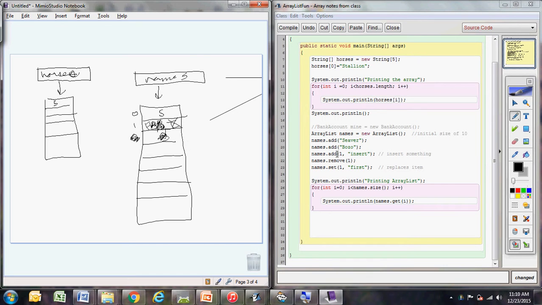So the set method does not insert, it actually replaces. The add method, when it's overloaded, actually inserts, so notice the difference between add and set. Now the cool thing about the set method is it actually returns the item that was there. So if you wanted to store what was in there, you could do this, because what it's actually replacing, it returns as a value. And all of this can be found in the API.